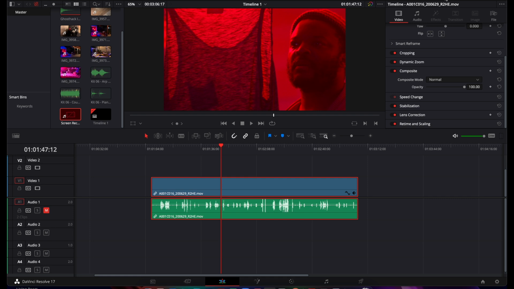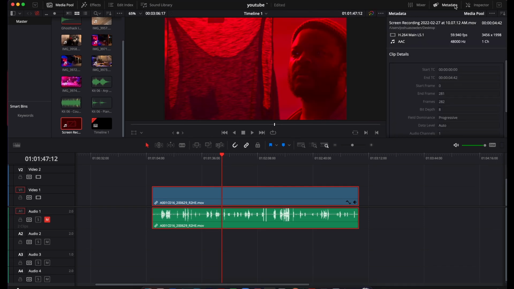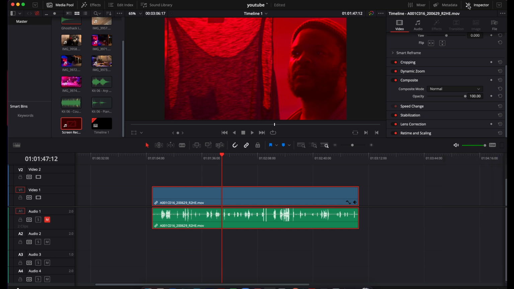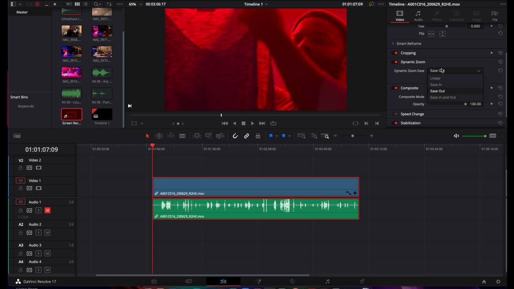If you don't see this, you'll see up here there's Inspector, Metadata, Mixer. We want to make sure the Inspector is up. That is how you get that, in the top right corner there. So what we ultimately want to do here is use Dynamic Zoom, and it's fairly simple. You tell it which way you want it to go in. You want a linear zoom, you want to ease in, ease out, or ease in and out.